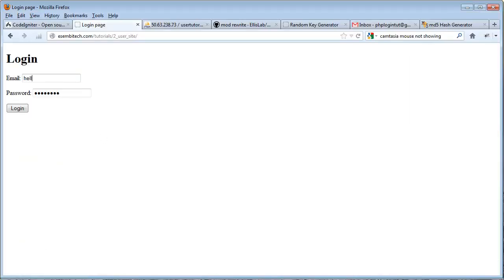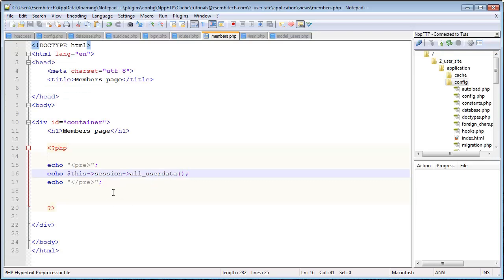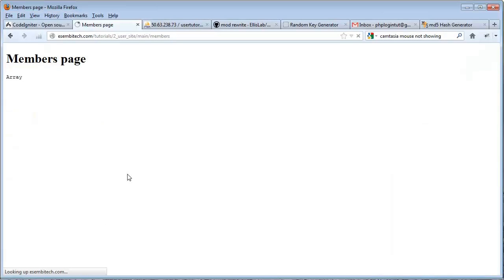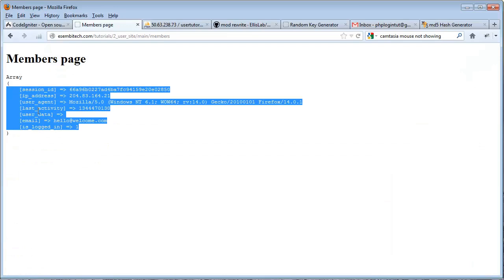So we'll go hello@welcome.com. Password is password. There, and we're getting an array. Oh, right, that's because we want to print_r it instead of echo it. Refresh, and there's our session data.